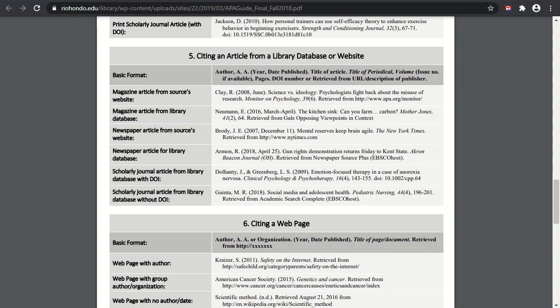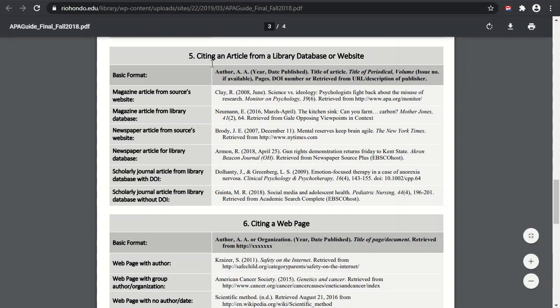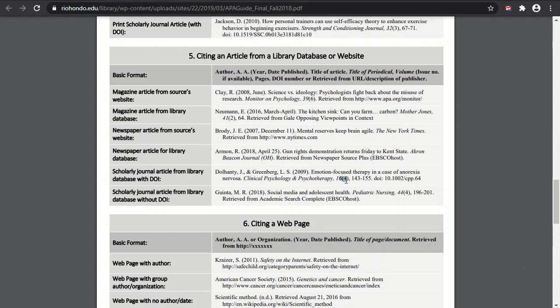And remember, in APA style format, the volume is listed as the number, but it's also italicized, just like the title of the journal is italicized. However, the issue in parentheses is not italicized.